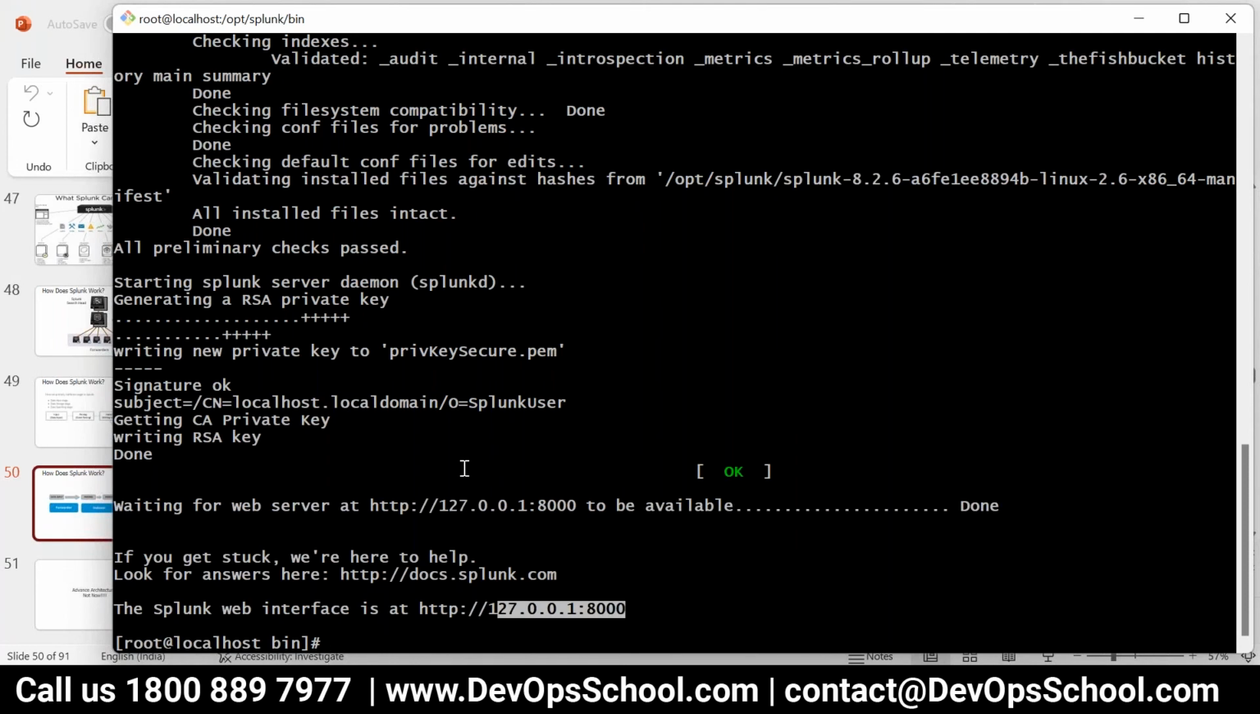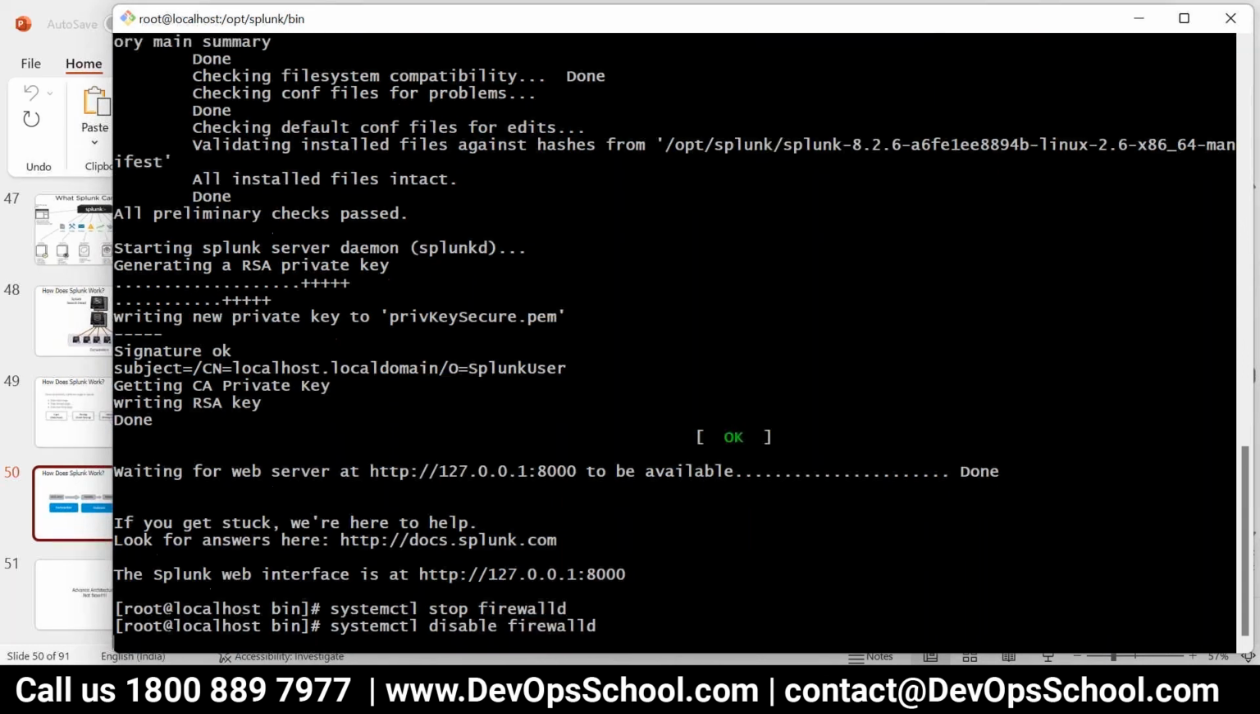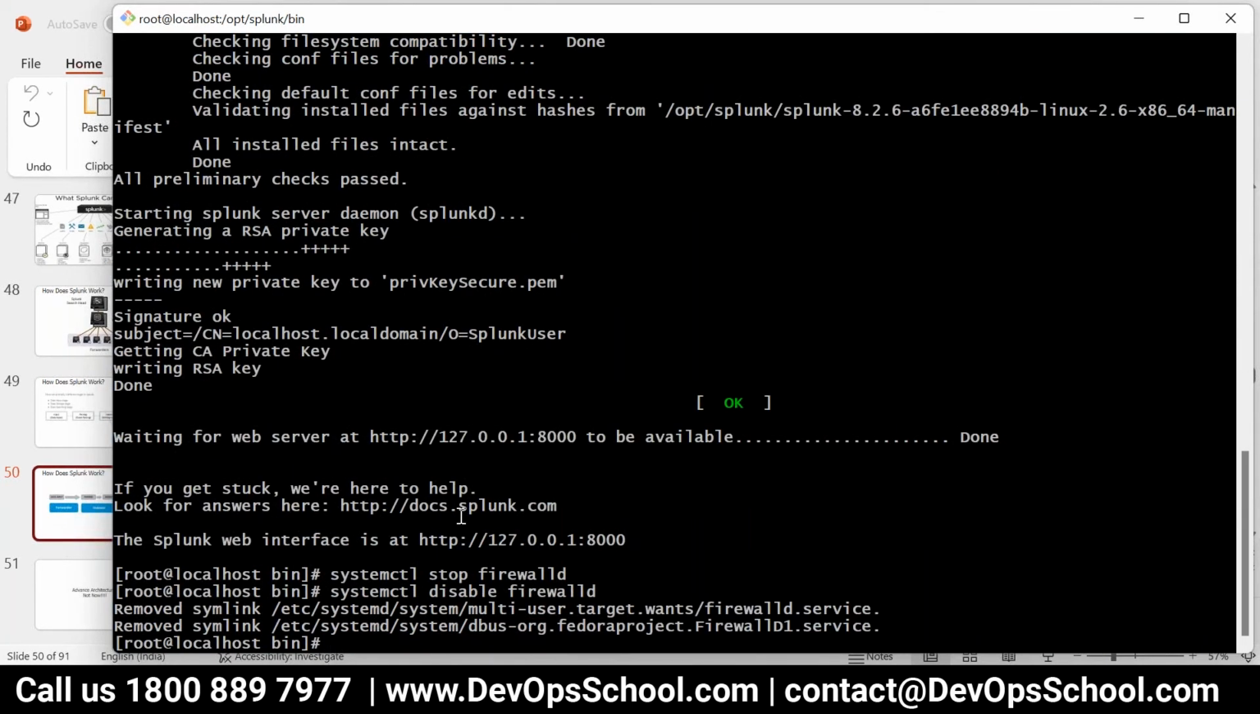Now for the time being, let me tell you some precautionary stuff. If you want to access that VM from outside, you should disable the firewall. These are the things I expect you should know or keep in mind. I stop this and disable it also for the time being. Mine is already disabled, but I'm still doing it because of you.